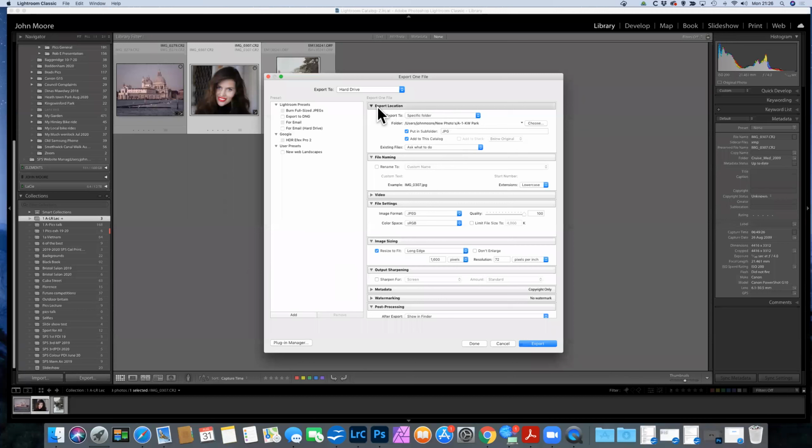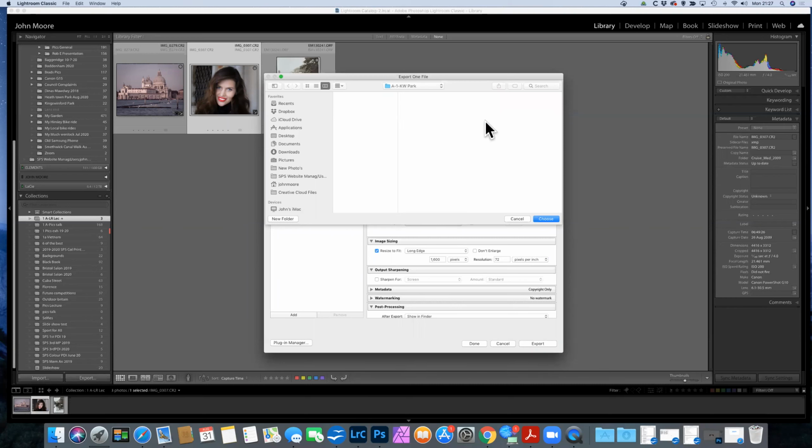You can save it, or export it, beg your pardon, to a location, a specific folder. You can have the same folder as the original photo, choose folder later, never usually do that, desktop, document folder, and these others. But basically, specific folder, and then you choose the folder, and you can go and choose the folder from wherever.